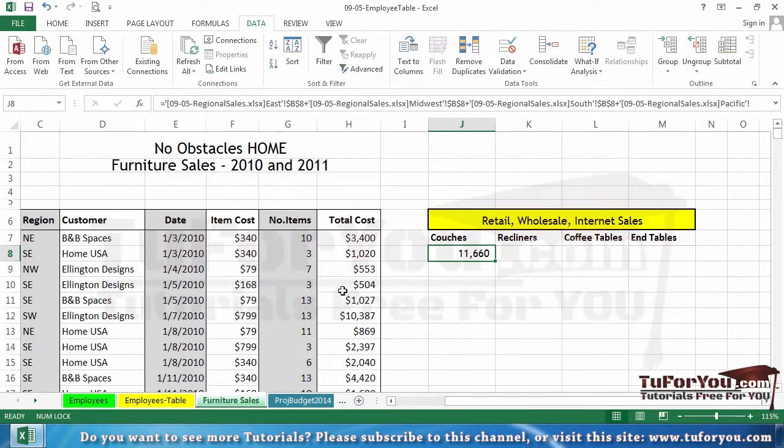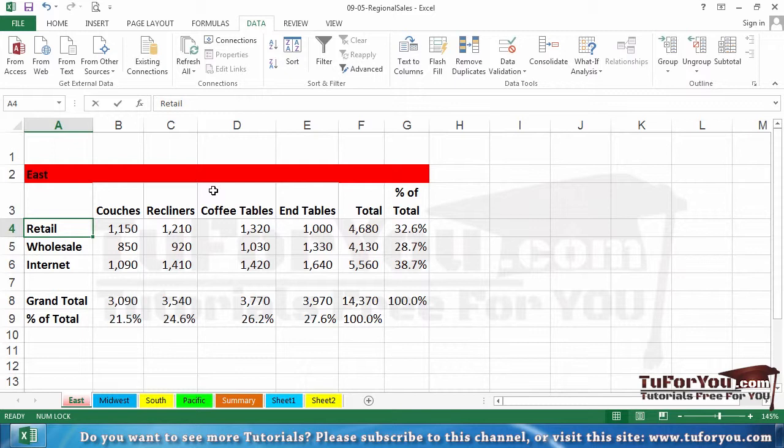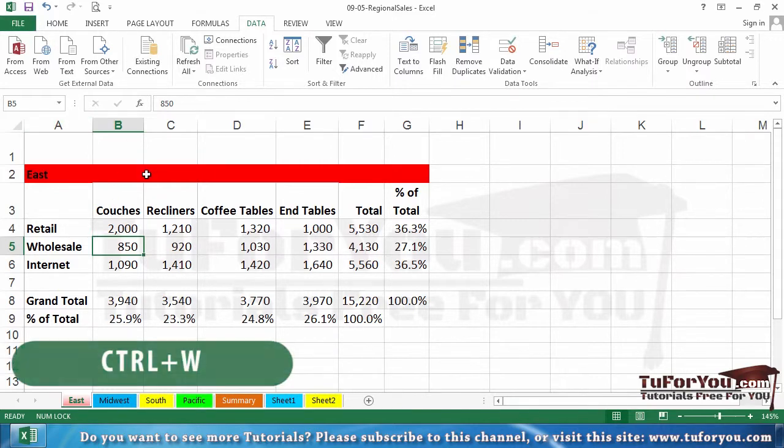Let's imagine what happens in the future if we were to open this file, and remember the total here is 11,660. So we're going to close this file and save it. Clicking the Save button in the Quick Access toolbar is certainly one way, and we can close this with Ctrl plus W. Let's imagine we're working with the other file now and I'm going to make a change here to couches. I'm going to make that 2000. If the other file were open, the total of 11,660 would have gone up substantially, but it's not open right now. So we're going to save 09-05 regional sales. I'll click the Save button up there and then press Ctrl plus W to close it.